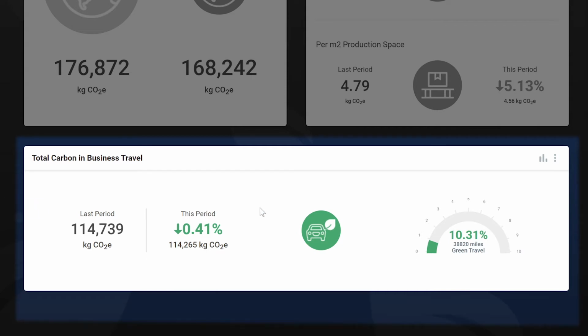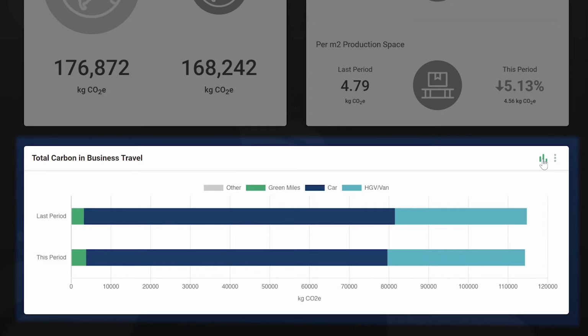You also have the option, even though the dashboard is icon based, to represent each of the areas in graph form if that's more useful to the people that you're presenting the dashboard for.